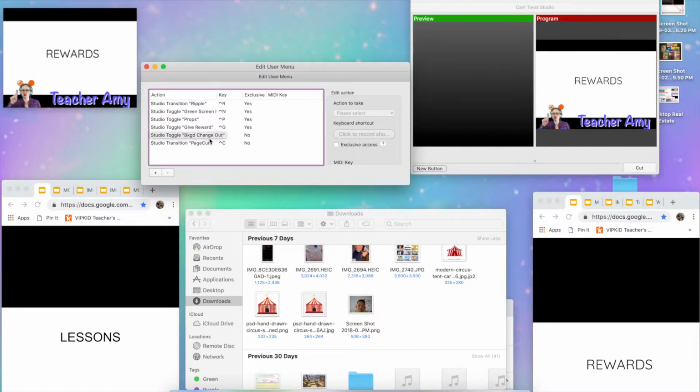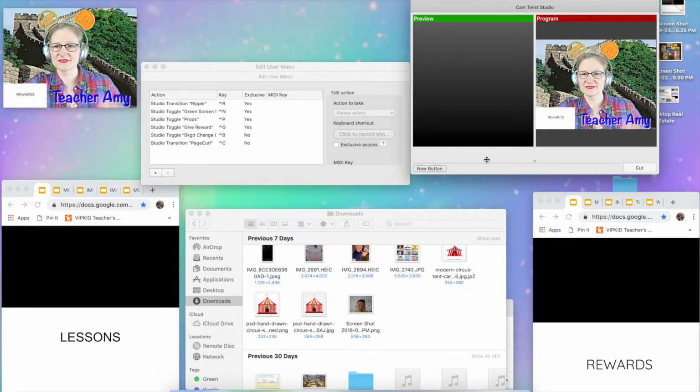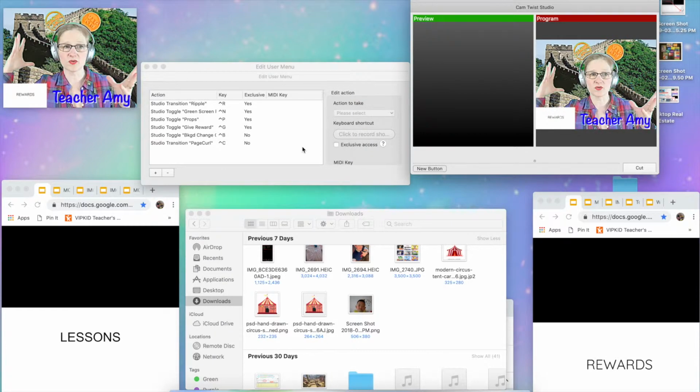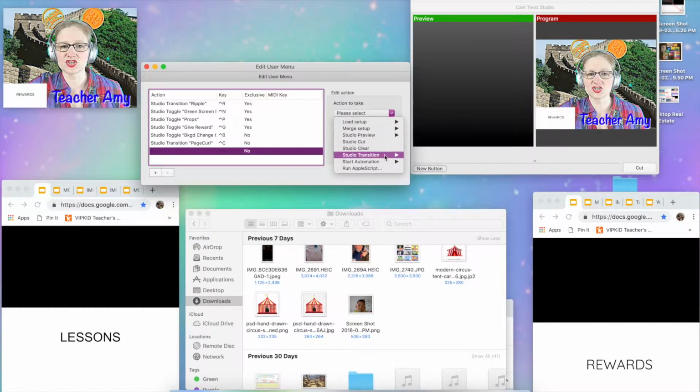The first one that you're going to create, let me get myself out of this so that you can see what I'm doing here. Oh, look at that, my background's back to China. So in order to do this, the first one that you're going to do is your transition. I happen to like the ripple transition. You can choose whichever one you want. So you're going to hit the plus button here. You're going to go over to the drop down and select Studio Transition and then choose whichever one it is that you want to use.